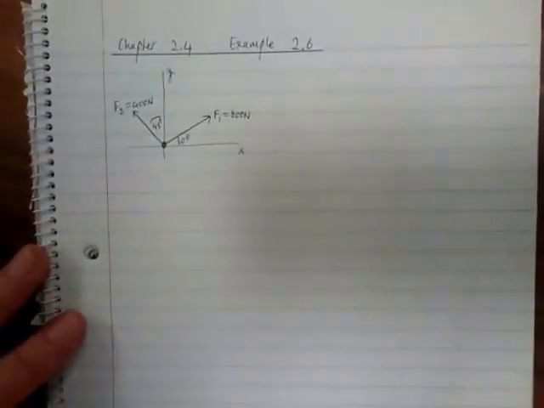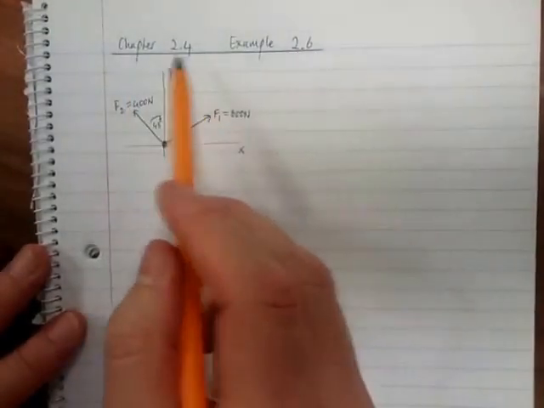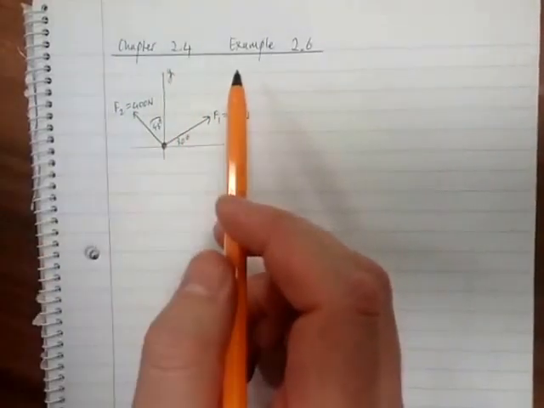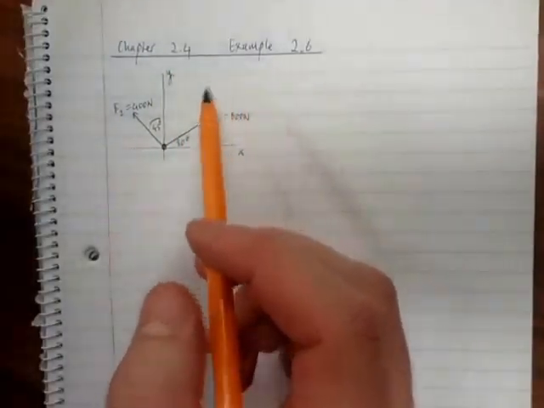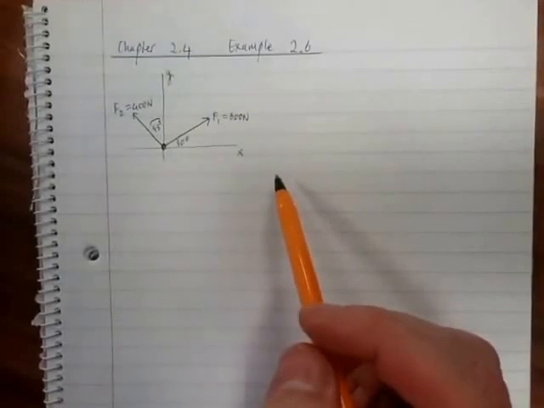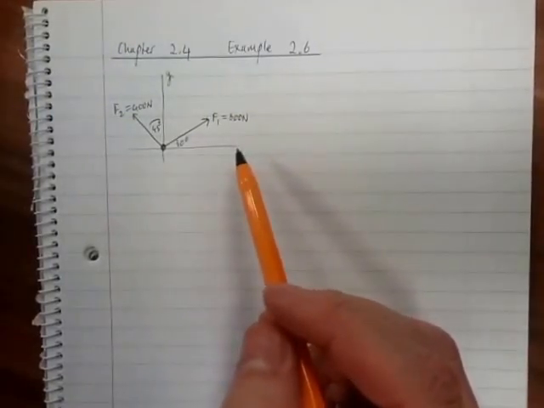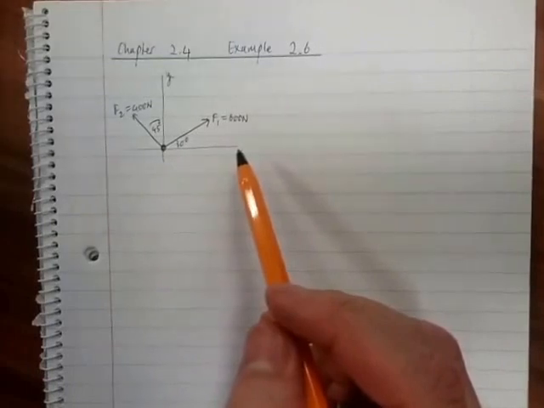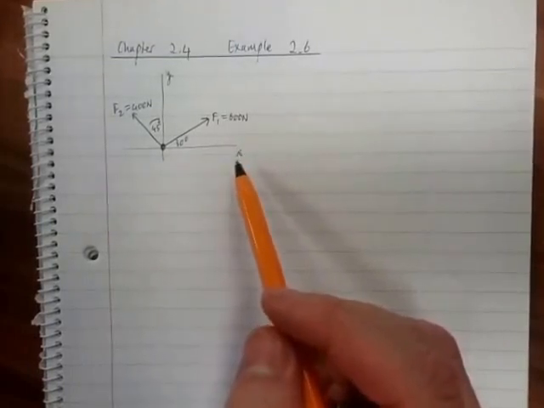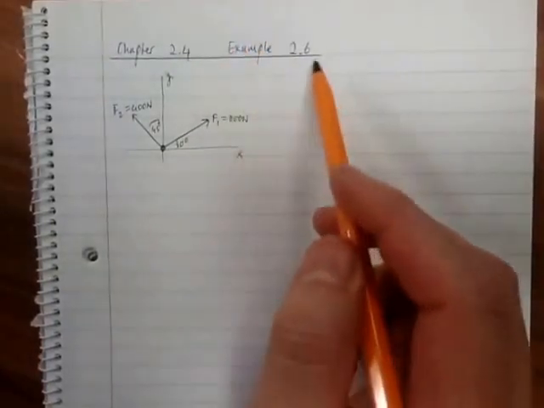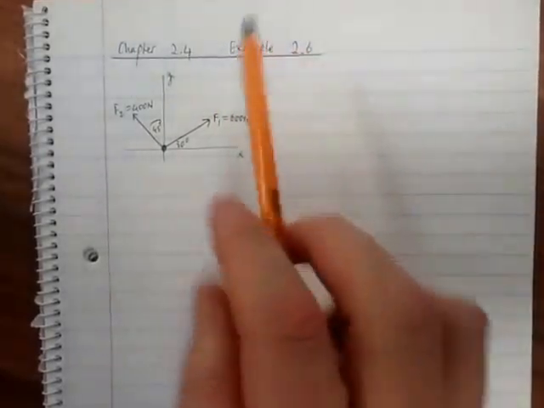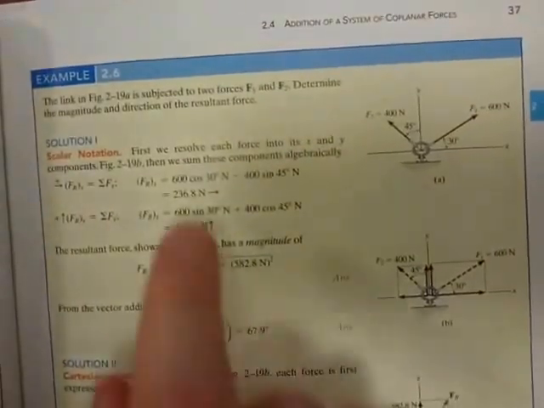We're going to carry on with chapter 2.4, and I just thought perhaps one of the best ways to get into this material is to start off with an example, and in the example we'll discuss the theory and some of the concepts that are quite important. So the example that I chose is an example that's in your textbook. It looks like this. Example 2.6.